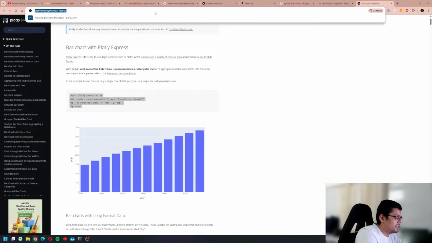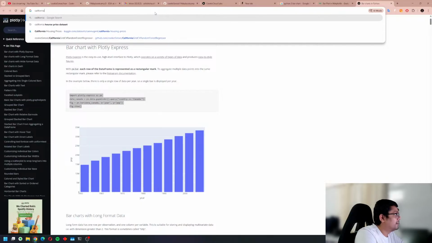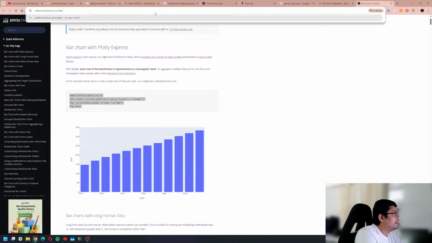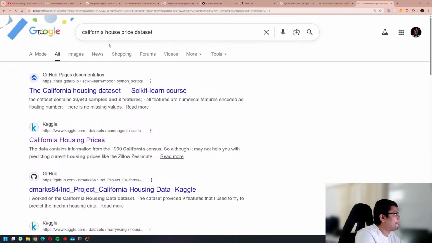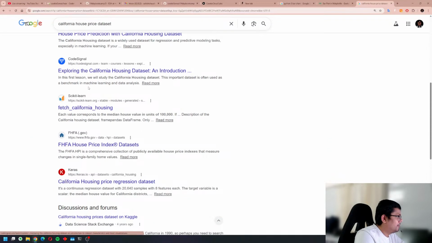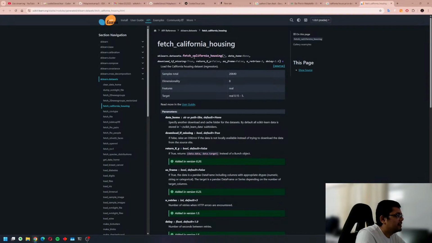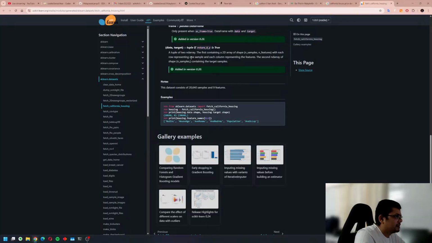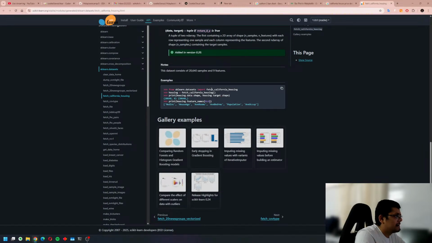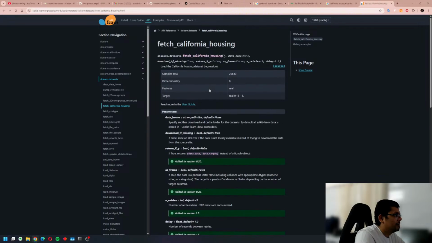Let's go read the documentation, and it is the California house price data set. Okay, so fetch California housing. In scikit-learn, it is added. Okay, all right. Where is the data set info?